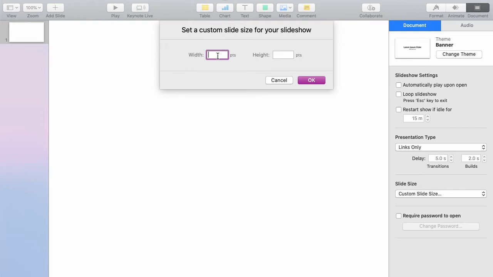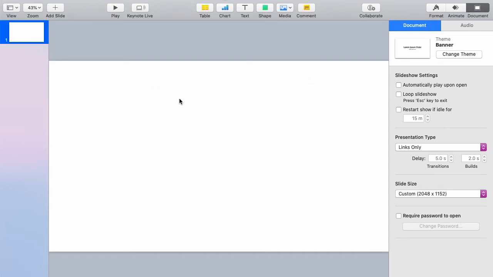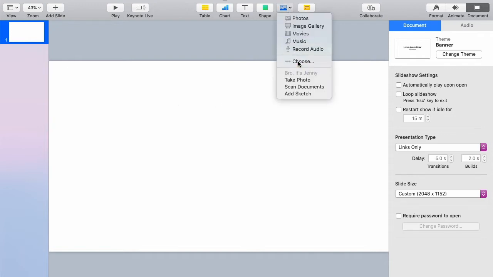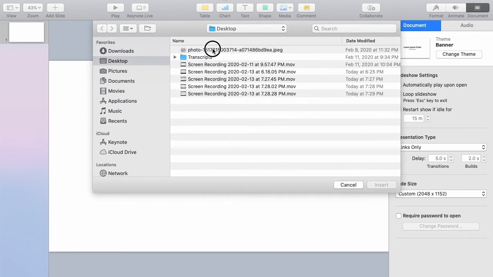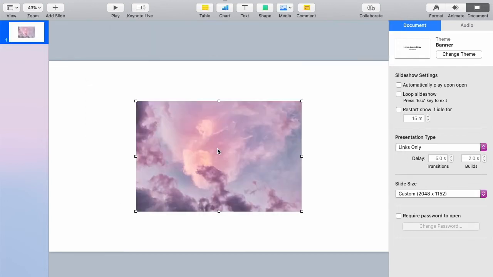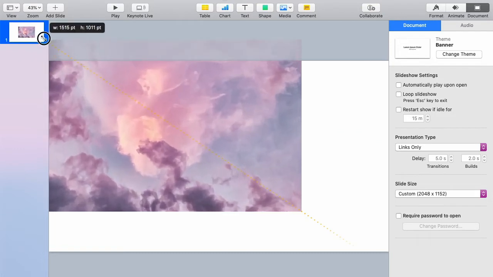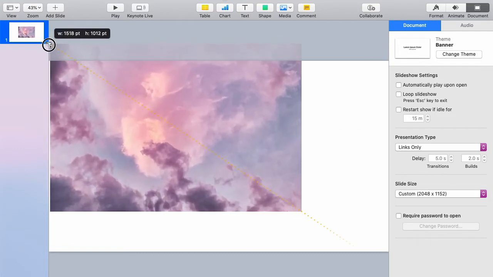And the width, according to YouTube, will be 2048. The height will be 1152. At this point, your template should look like this. Let's go right ahead and add our background, the background that you want for your banner. And this is the background that I want. I found this on Google, doing a simple Google search.